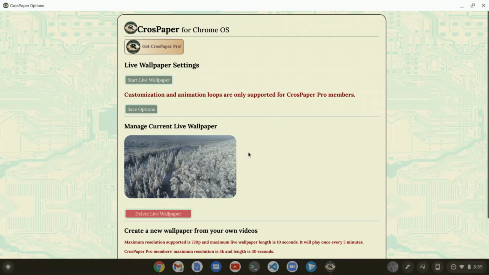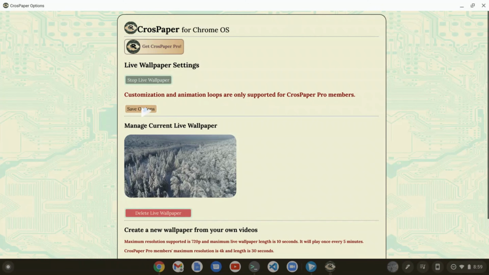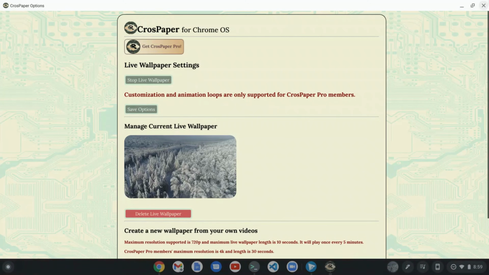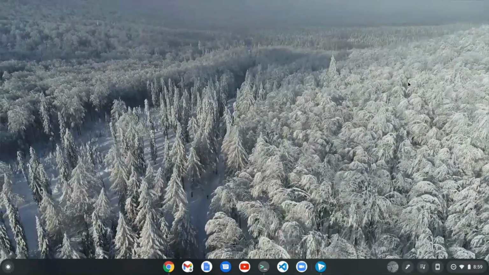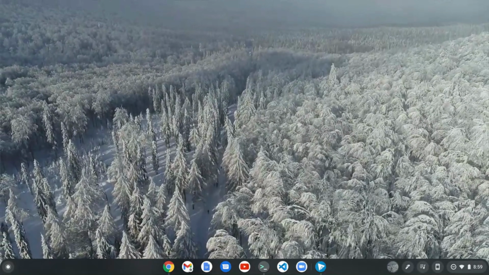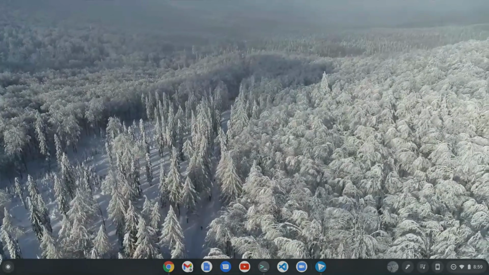So we're all done. All that's left to do is to click Start Live Wallpaper, which is the button just at the top, and then save all of our options. Very good. And here we go. Live wallpaper playing back on our Chrome OS desktop.